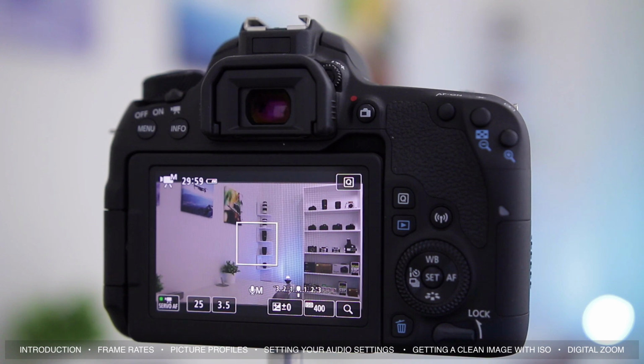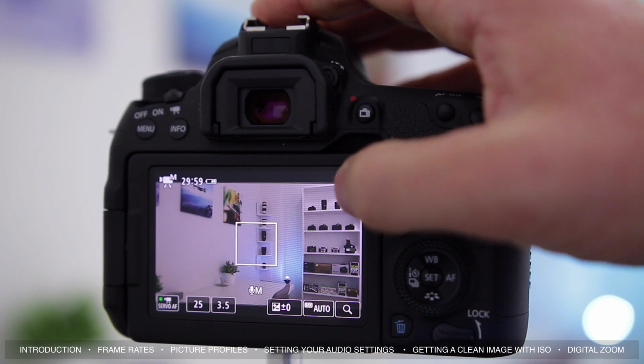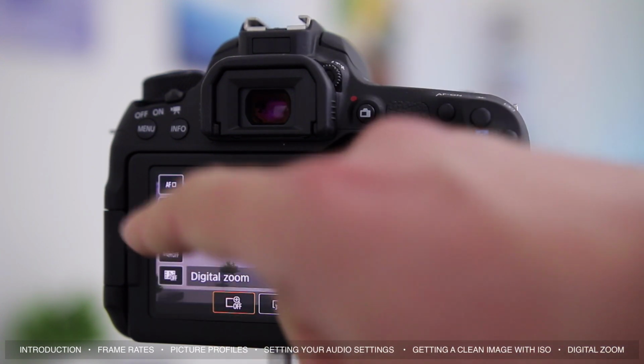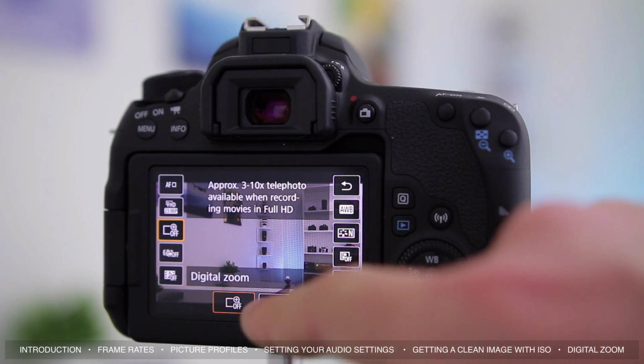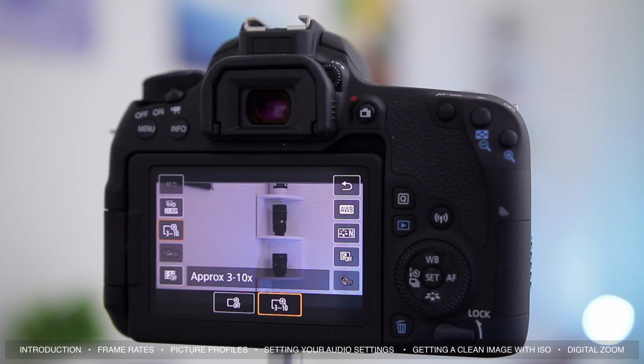Now, one of my favorite features on the Canon 77D is one that not many people know about, and that's the digital zoom. So essentially, to access this, all you need to do is hit Q, and then we're going to go to the third option right here where it says off, and we're going to turn the digital zoom on right now. And as you can see, we've instantly got a zoomed in picture.